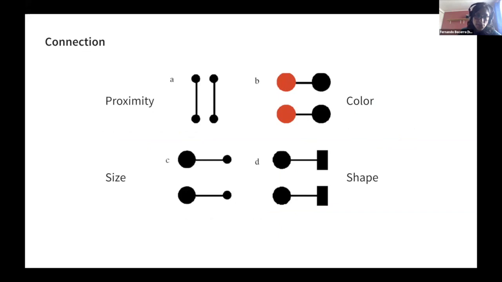Connection is another way of making relationships between two different points. And we can see the contrast between connection and proximity in A, connection and color in B, connection and size in C, and connection and shape in D. So independent of the color, proximity, size, or shape of the dots, if we just draw a line between two dots, we interpret that as a connection between both of them, as a relationship between both of them.